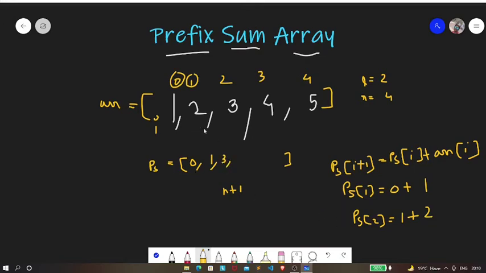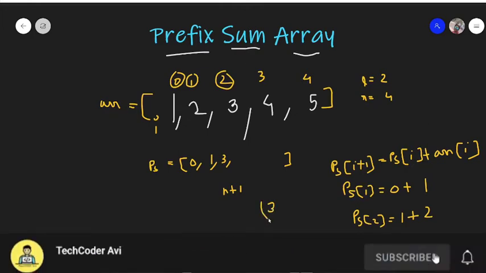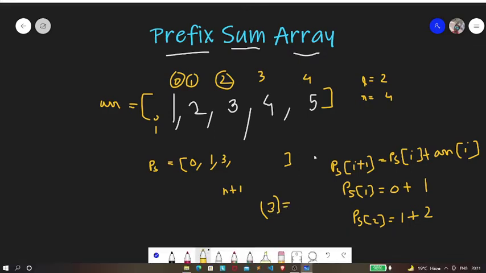Similarly, when we increment I to index 2, PS of 3 will be PS of I, which is 3, plus ARR of 2, which is 3, so it will be 6. Similarly, for the remaining two indexes it will be 10 and 15.